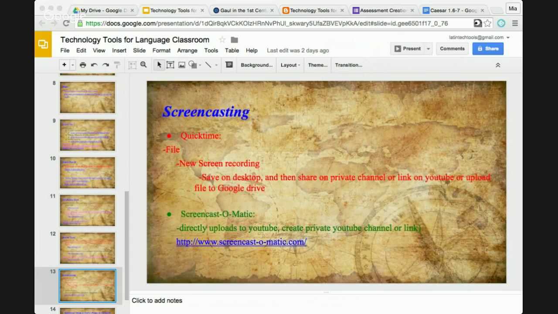Also, you can use Screencast-O-Matic, which, if you don't have QuickTime, is a great option. The free option directly uploads to YouTube, and you can create a YouTube channel or a link or an unlisted link to put it up there. You could also get the paid version, which allows for video editing options. So if you're someone who's going to do this a lot, or you want to do a video but you're afraid that maybe you'll mess up, it's a really good option.